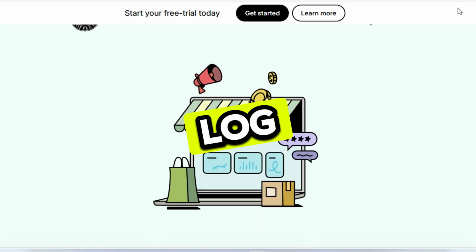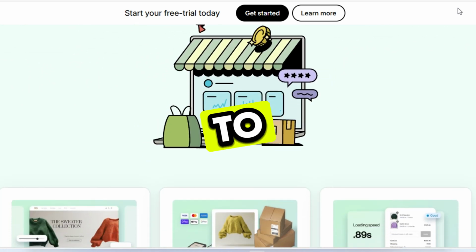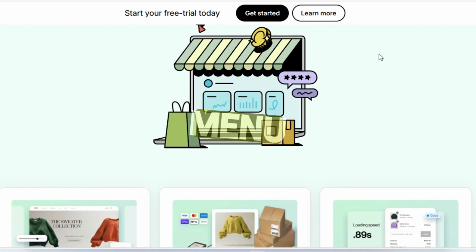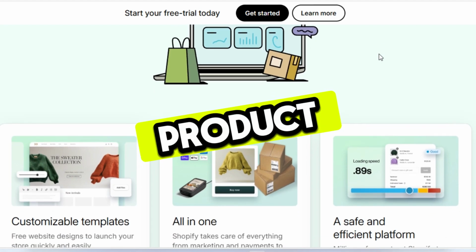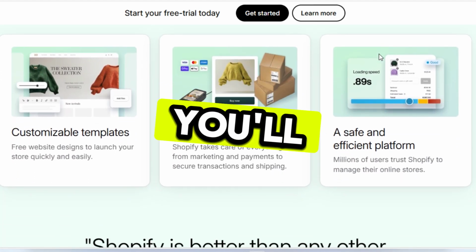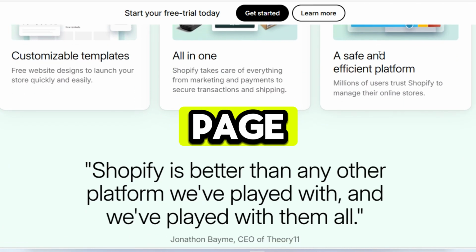Step 1, log into your Shopify admin and go to the Products tab on the left menu. Step 2, click on the product you want to mark as out of stock. You'll be taken to the product details page.